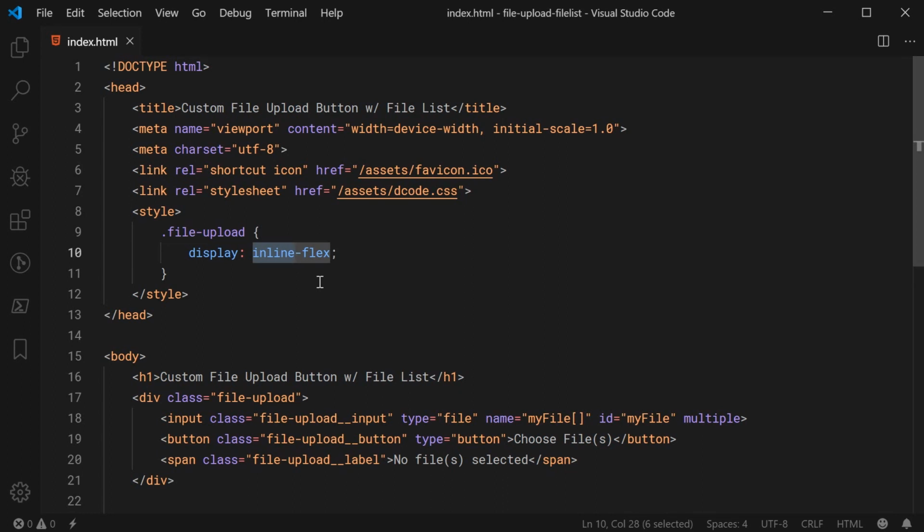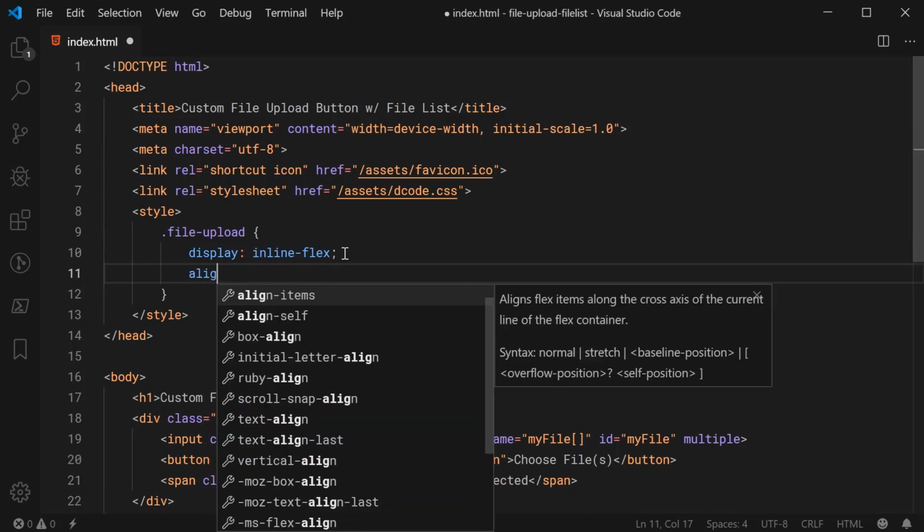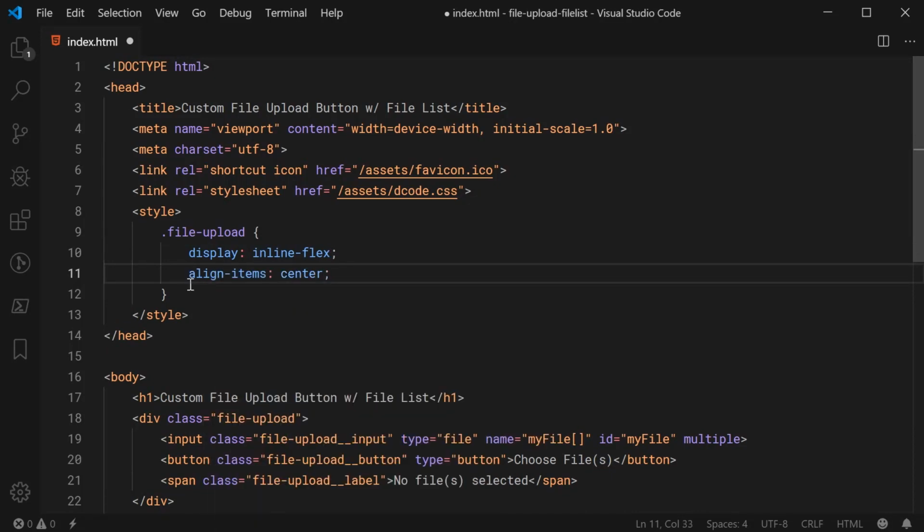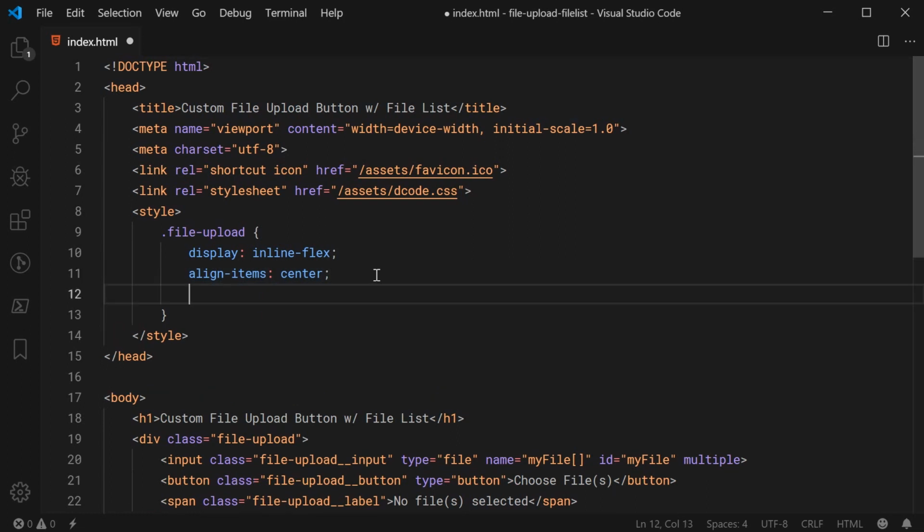We can then say align-items and make this center. Another benefit of Flexbox, and this right here, is going to vertically center the elements within the container. We can say font-size and make this 15px.